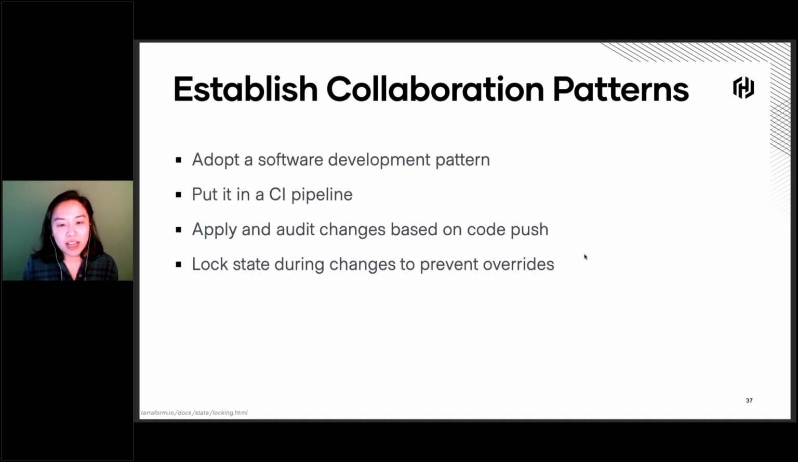But besides establishing collaboration patterns, make sure you put it in some kind of pipeline. That way it controls who's making changes, how and when, and you can actually audit the changes based on code push. And the most important part about Terraform is that it locks state during changes to prevent overrides. Not all state backends support this. So if you're using something that tends not to be common, then it won't lock state. So make sure you lock state during changes, and Terraform will pretty much do that with most backends. What it will do is just stop people from making changes while you're making changes. So it only allows one person to make a change at a time.